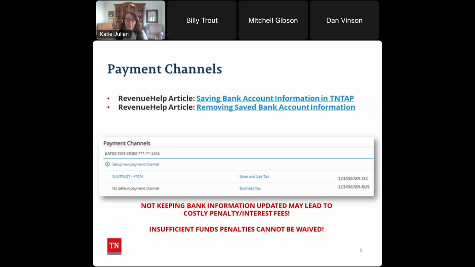Maybe you use one account for all your sales and use tax stuff, and a different account for business tax, a different bank account for F&E tax. Whatever the case, you can see there you have the option to add different bank accounts for different tax accounts. Not keeping your bank account information updated can lead to penalties and interest.